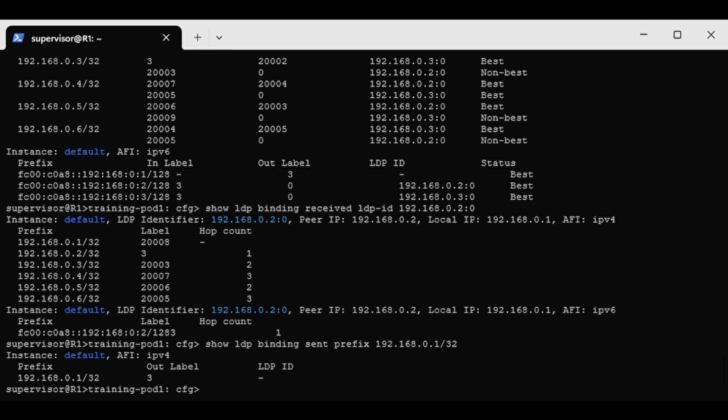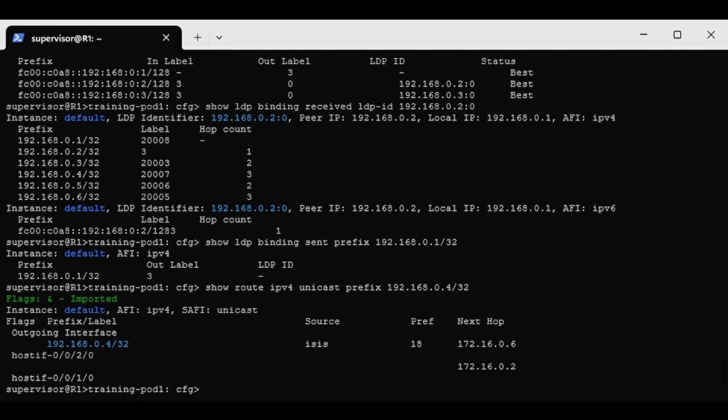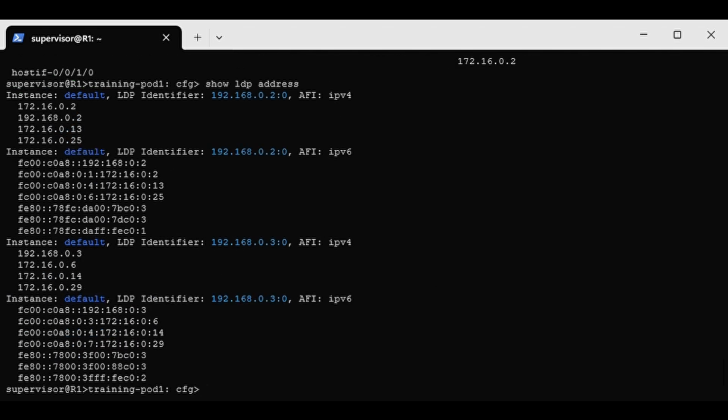Now that LDP sessions are established and label bindings have been received, let's examine how the label forwarding information base is constructed. To illustrate this, we'll use the loopback address of R4 as an example prefix. The show route command reveals that this prefix has been learned via ISIS and that there are 2 equally preferred next hops. We use the show LDP address command to view the received address messages.